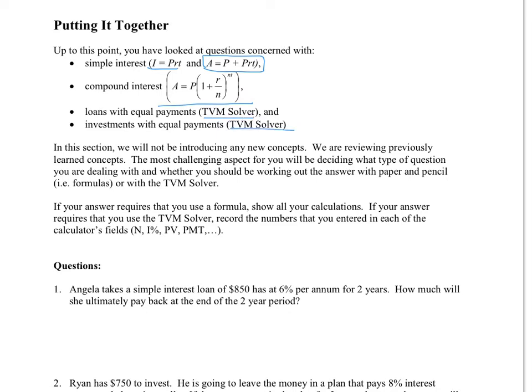Okay, so there are certain words and indicators in a question that will help you figure out which problem to use. So I'm not going to actually do the calculations in this lesson. I'm just going to show you which formula you will be using.